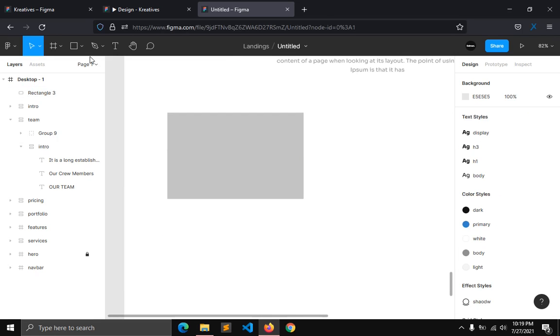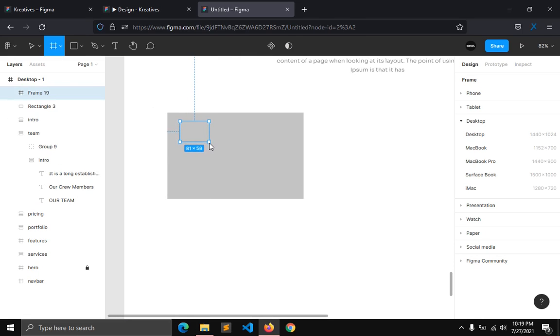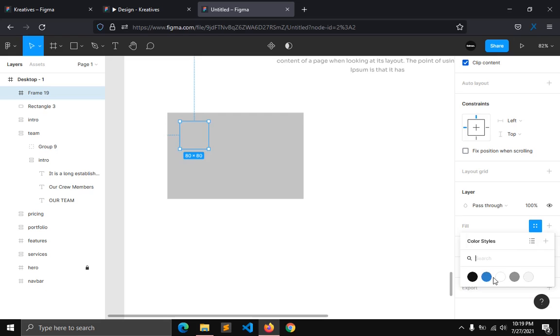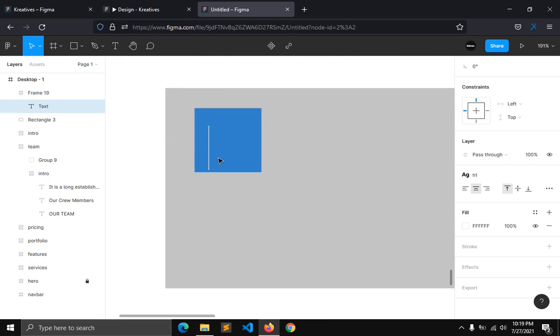Okay, so I'm gonna select another frame inside this. I'm gonna drag it like this, 80 by 80. Fill color is going to be primary color, say 25.